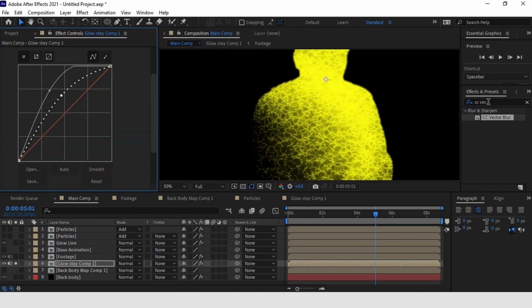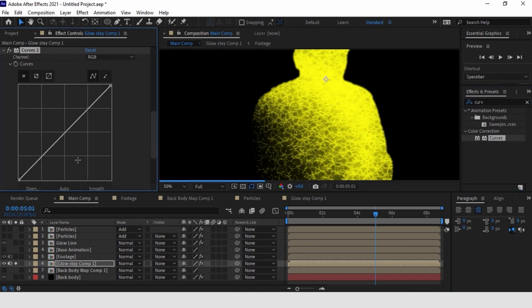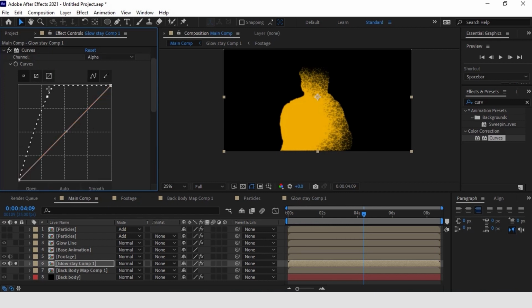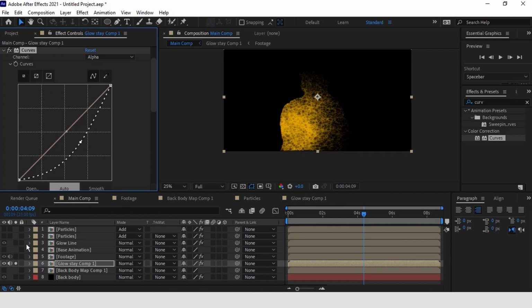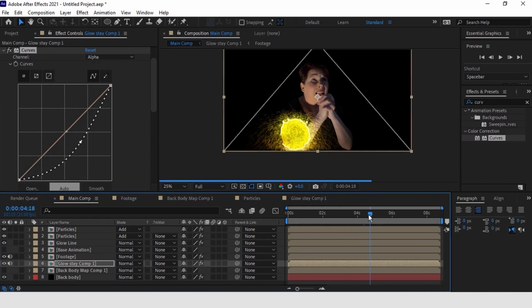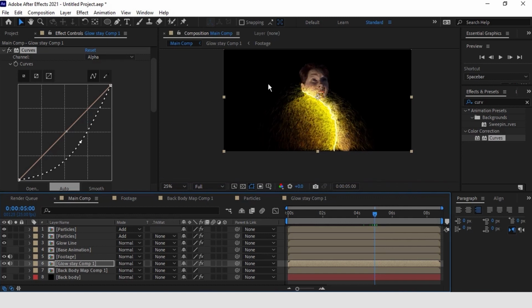And finally we can add some curve effect, and if we bring the RGB curve down, we can reduce a bit more of the color if we want. Now let's unsolo both these layers. So now with the particles inside, we can get this kind of cool effect. But still, we need to make this go away faster, because as you can see here at the end, it stays for a long time.